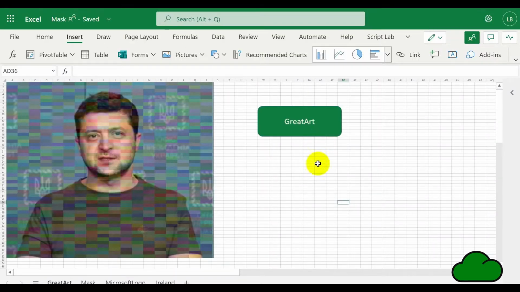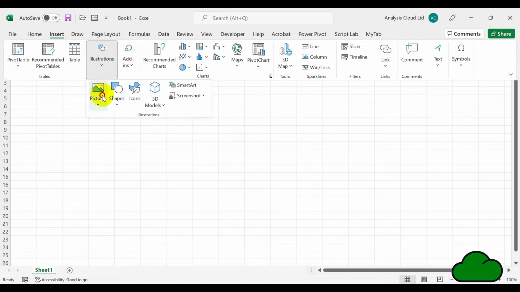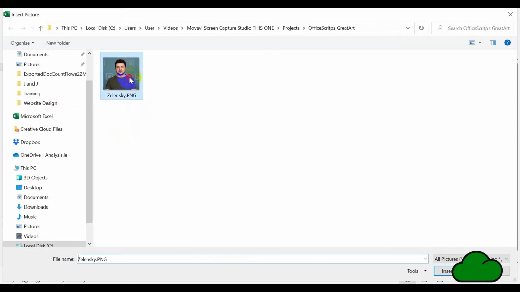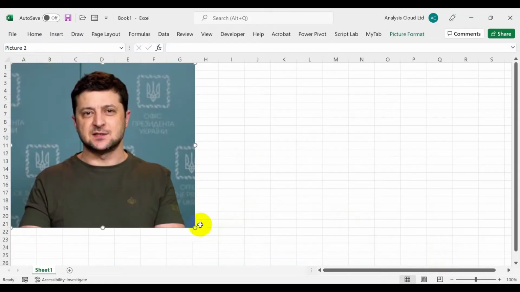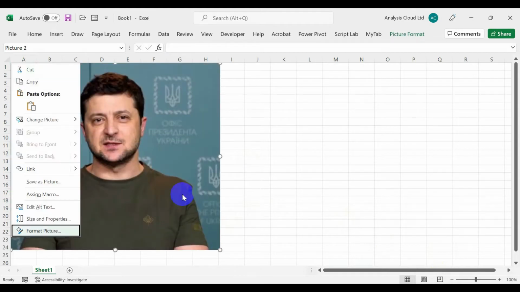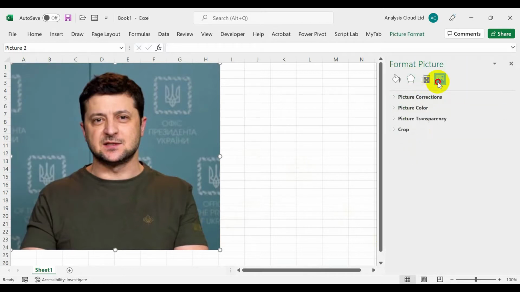So how do we create an effect on our photos like this? Well, in Excel desktop, we insert an image like this. We change the size as required. We right click, and then we go Format Picture, and then we select Picture Transparency.